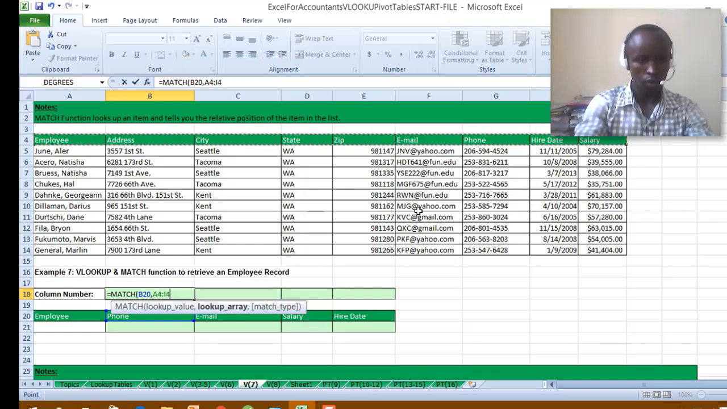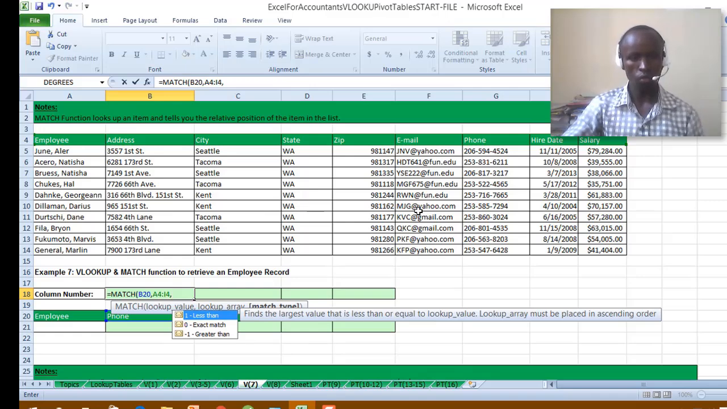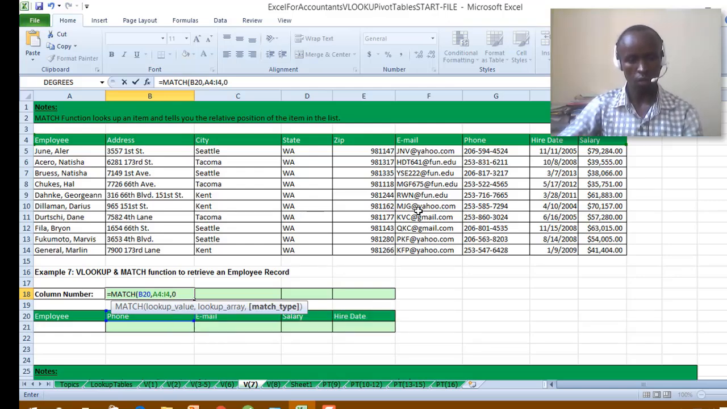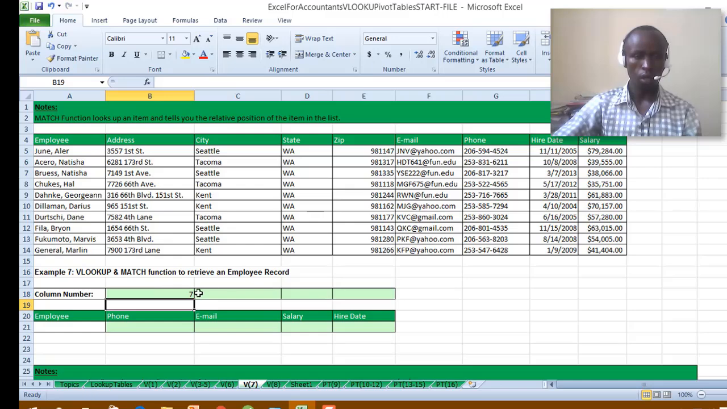Comma, do you want an exact match or an approximate, less than or greater than? We want an exact match. So pick the exact match by the use of the tab key, then close that and enter. There we get 7 as the column number where we are getting the phone records.